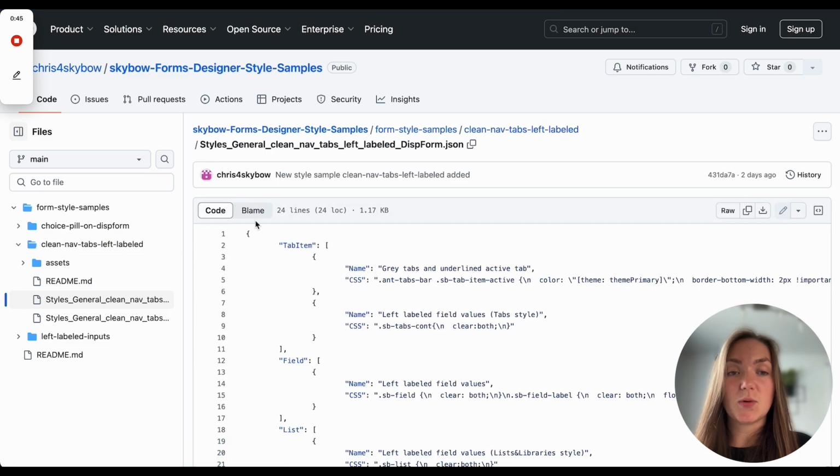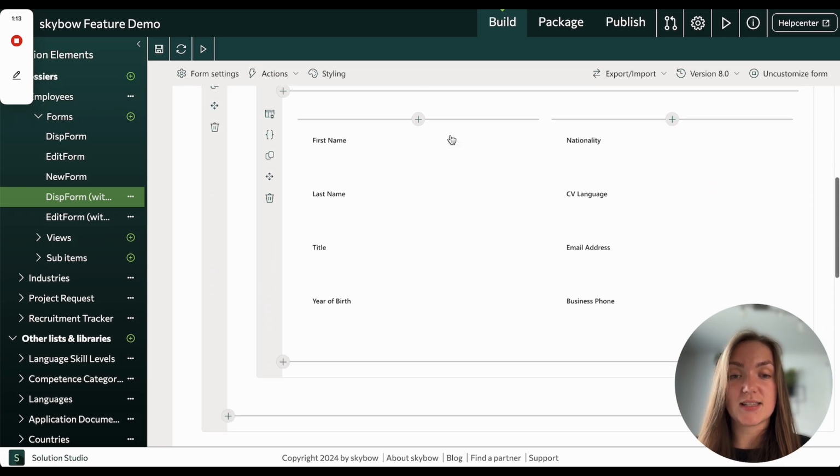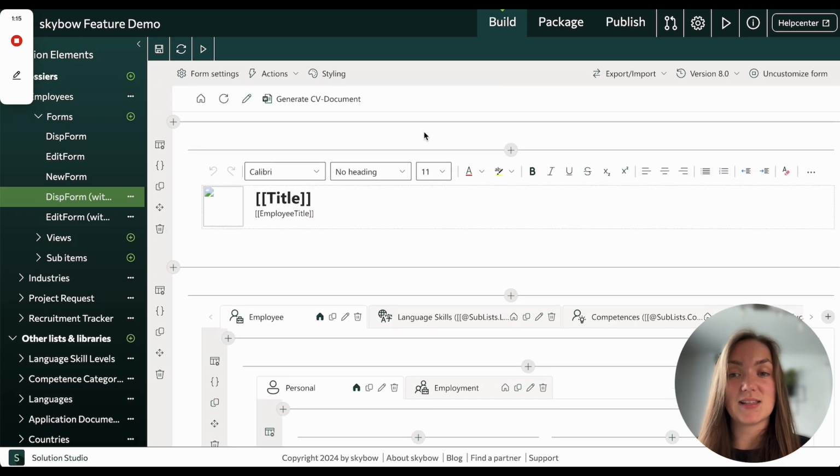At first we download the style for the display form. Secondly, we download the style for the new and edit form. Always remember, you have to download the style for the display form and for the new and edit form. Those are different styles. Then we can go back to our skybow Solution Studio, which is the number one low-code platform for SharePoint. There we have our form, which we just saw, which has no styles on it at all.